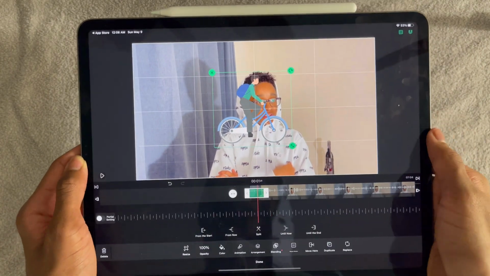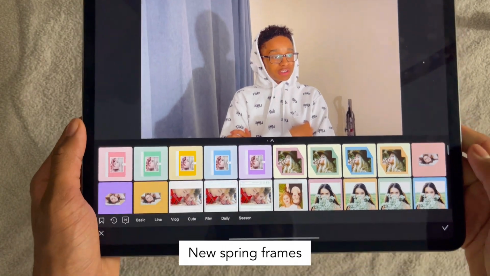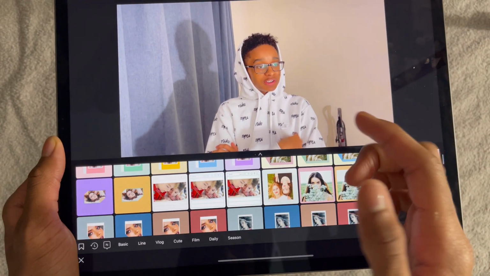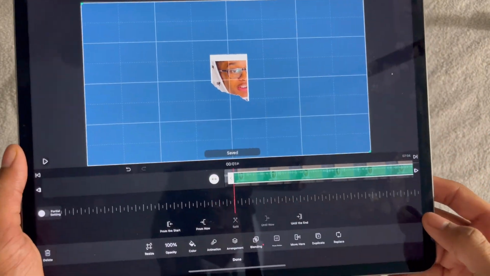So, pretty cool little thing. New spring stuff. And we'll check frame. Also new stuff for a spring theme here. So, we'll just, I don't know, click on this blue one here. As you can see there.